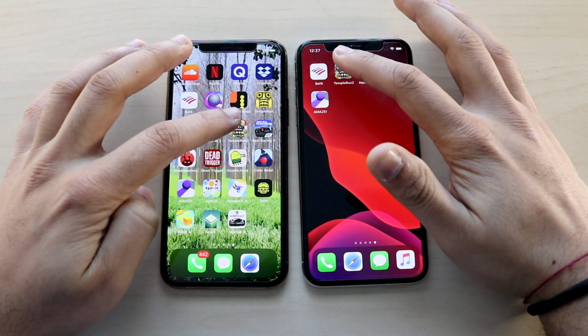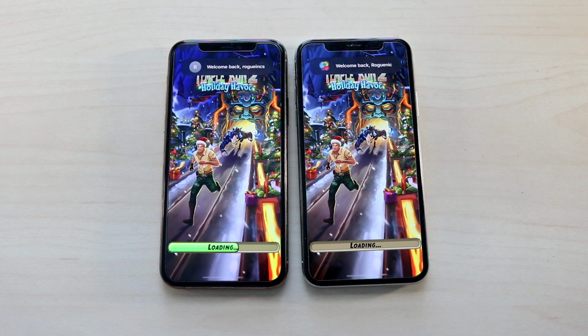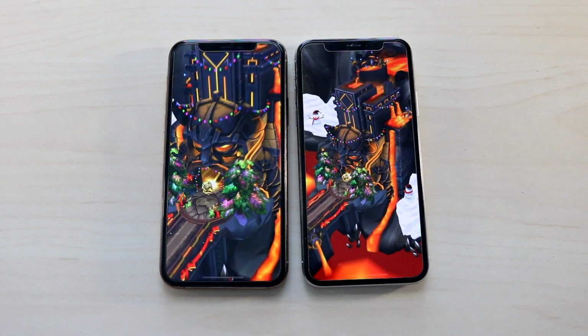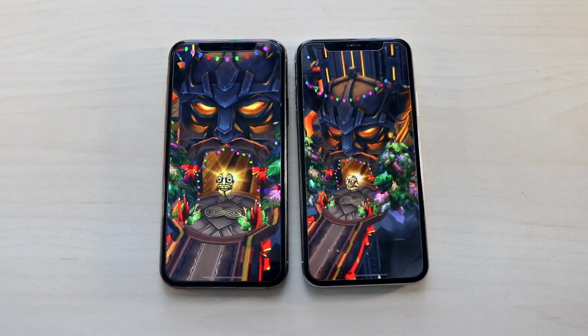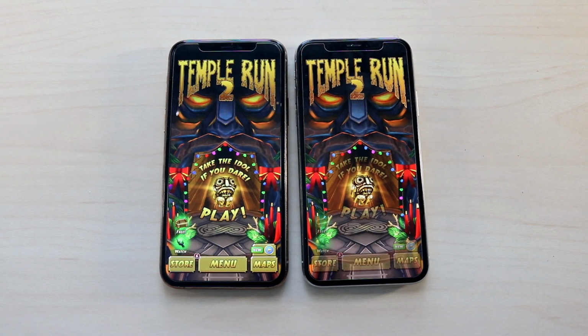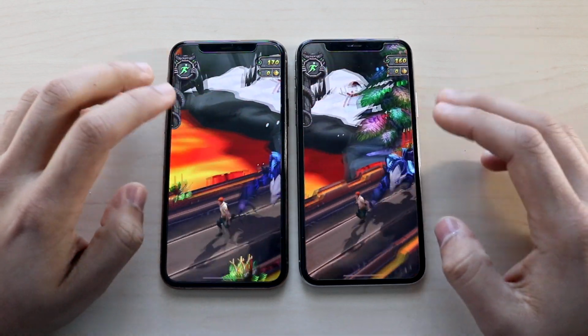Temple Run 2, 3, 2, 1. And you can see the iPhone 11 Pro slid through that. It was already loaded before the iPhone 10 even started loading. Eventually we are into it. Kind of similar, the 11 Pro's loaded, iPhone 10 shortly after. Not a ginormous difference, but a noticeable one for sure.